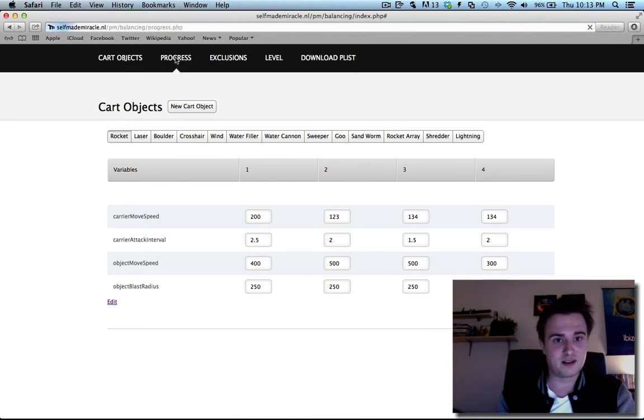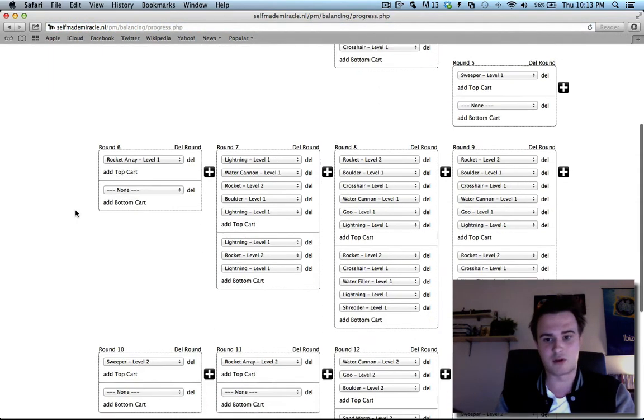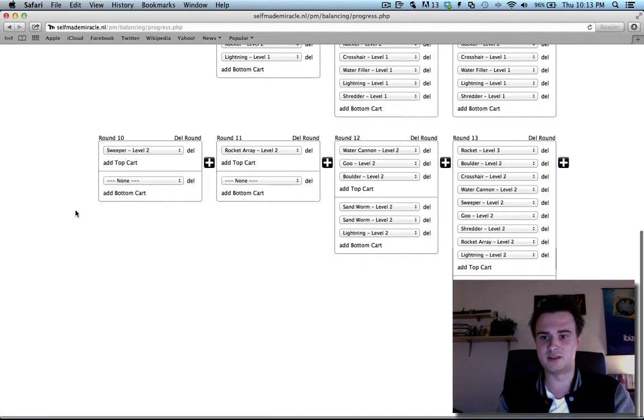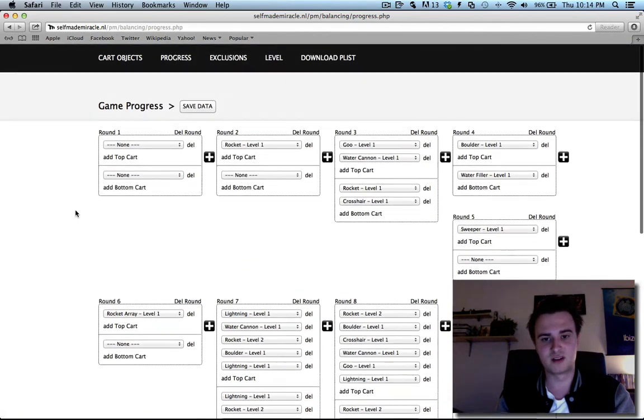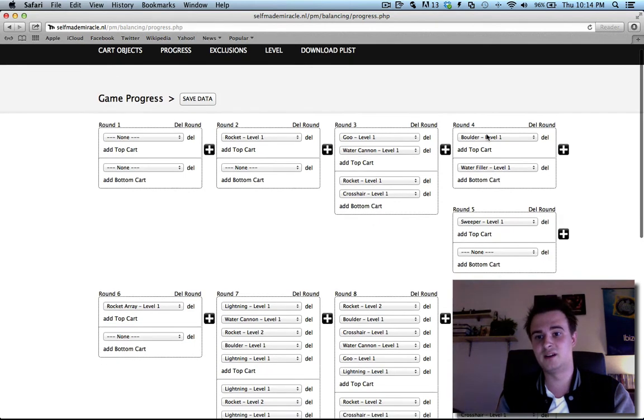Another thing we got that is quite interesting is the progress. This basically shows Penarium's entire level structure so far. So every 5 coins you collect, you progress 1 round. You can clearly see here that in the first round no elements spawn. In the second round I only get a rocket on the top layer. In the third round there's a random choice between a goose spitter spawning or a water cannon spawning, and on the lower reel a rocket or a crosshair will spawn. The fourth round will always contain a level 1 boulder and a level 1 water filler.